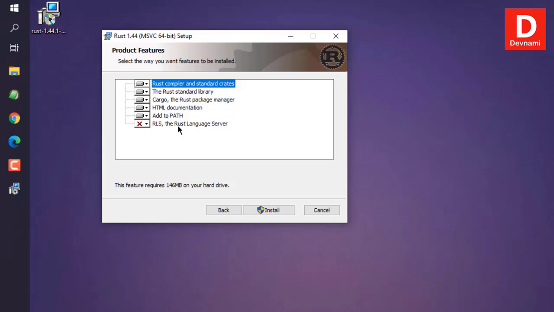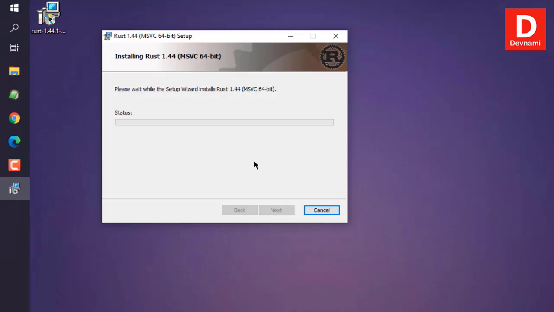Now if you want, you can keep the Rust language server or keep it unchecked. Then click on install. It may ask you for permission. If it asks you, click on OK and then proceed, so that it can start the installation. As you can see, it is finishing the copying of files. Then it will finish with component registration, and then it will come up with a wizard page that says installation is finished.